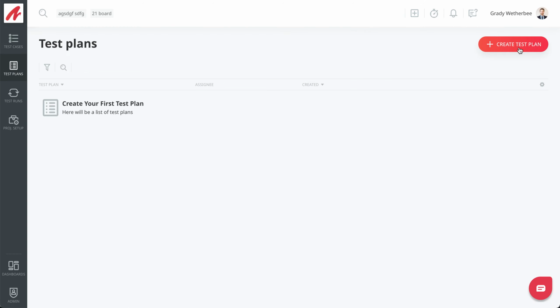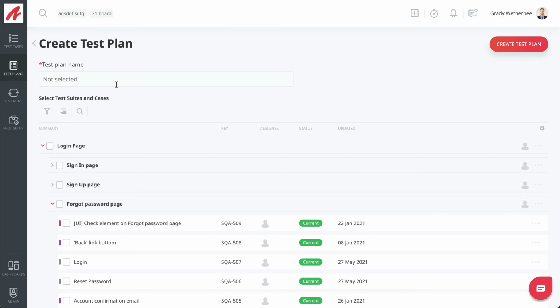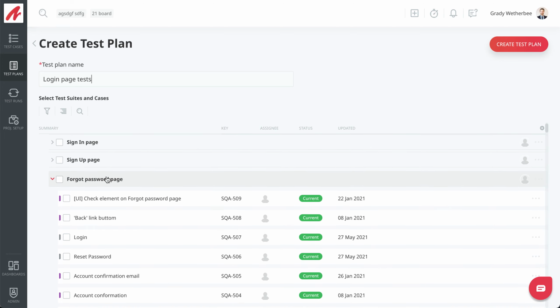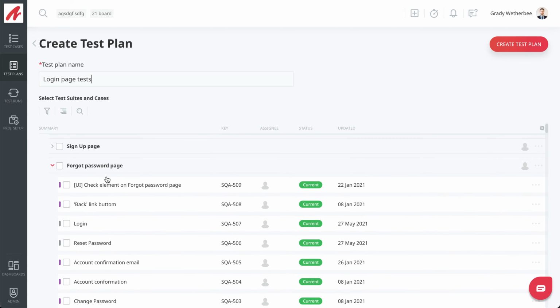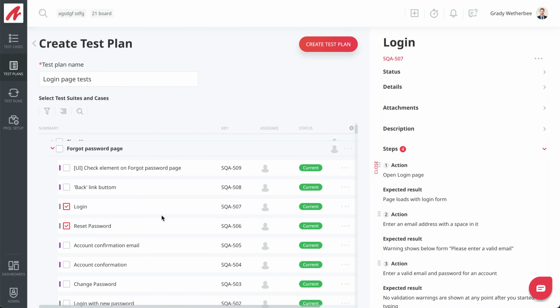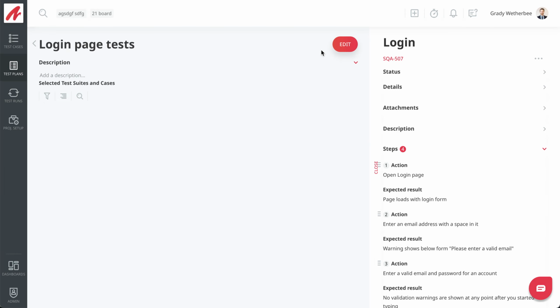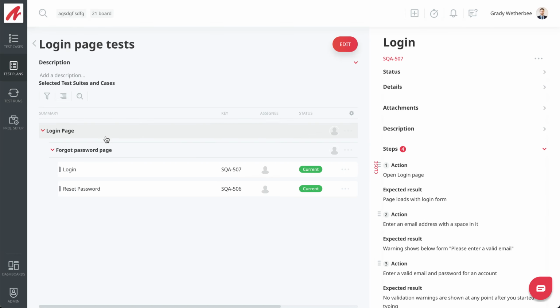If we take a look at test plans, we can go ahead and grab some of those cases, and we'll just call this login page tests. And we'll go ahead and grab a few of these test cases: login and reset password. We'll create the test plan with this. And now we just have these two cases in this test plan.